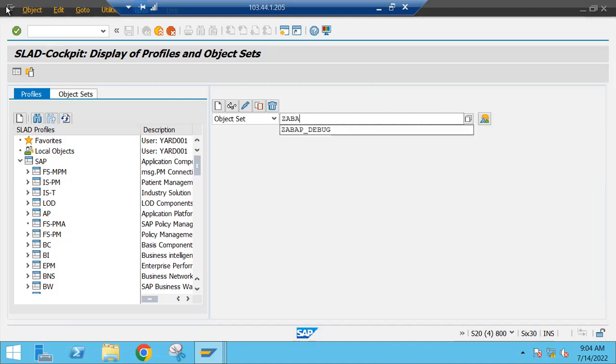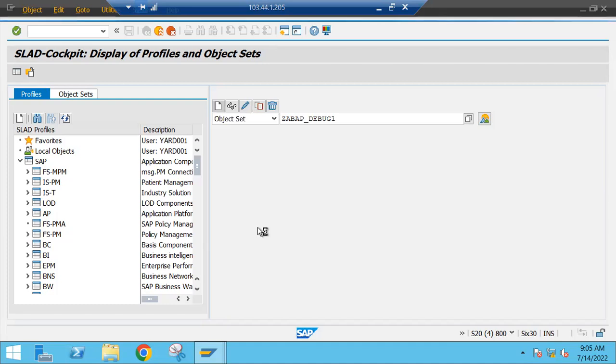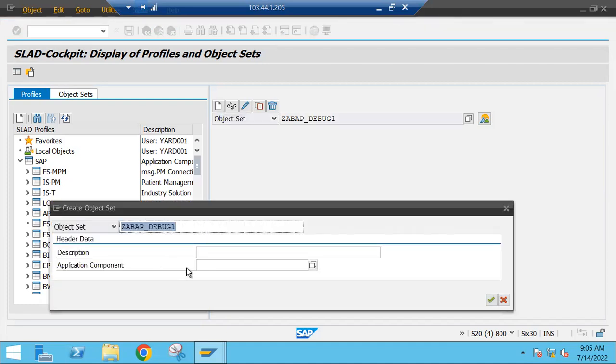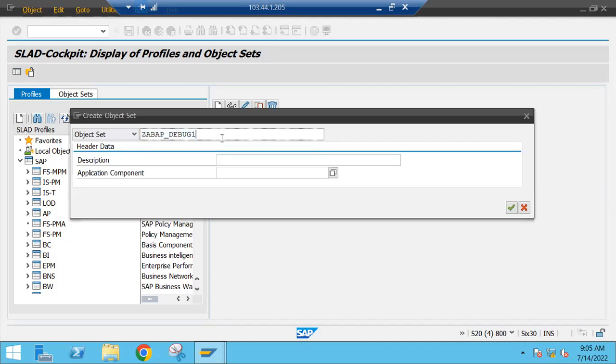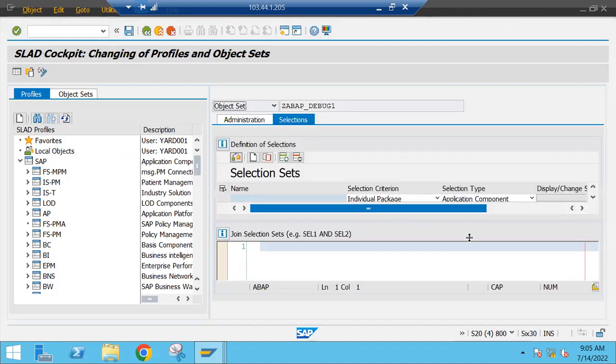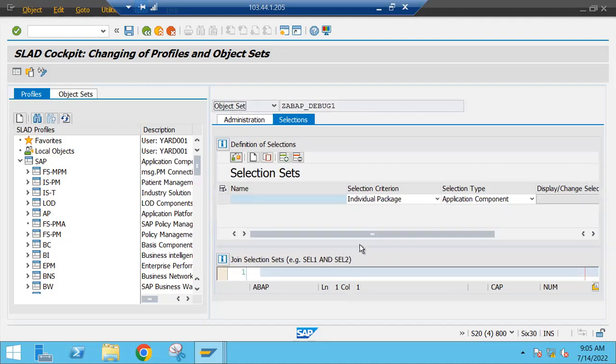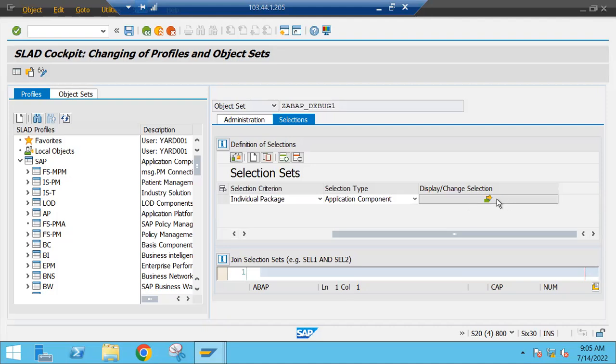Z ABAP debug we have already created using the SCI. Now let's try to create from here. Click on this create. See, the same option is coming, right? Object set Z ABAP debug test. Click on this OK button, and now different options are coming over here: selection sets, application component. Just go and explore the different options.